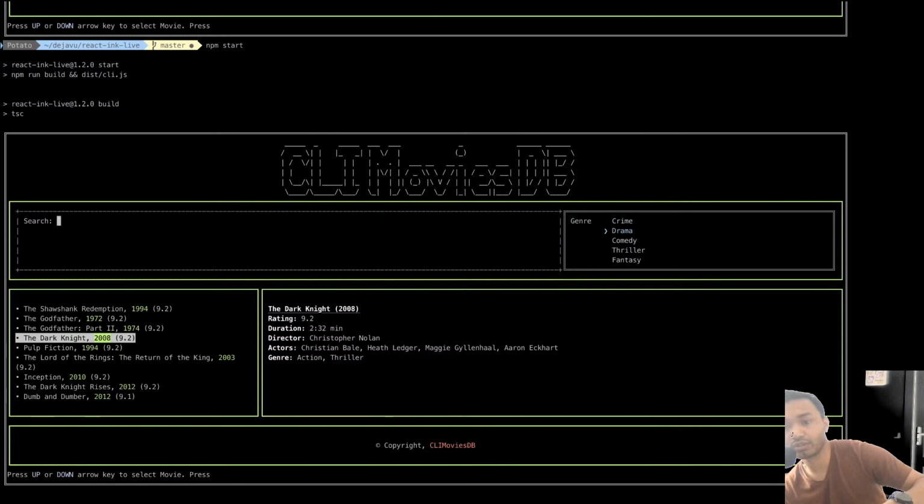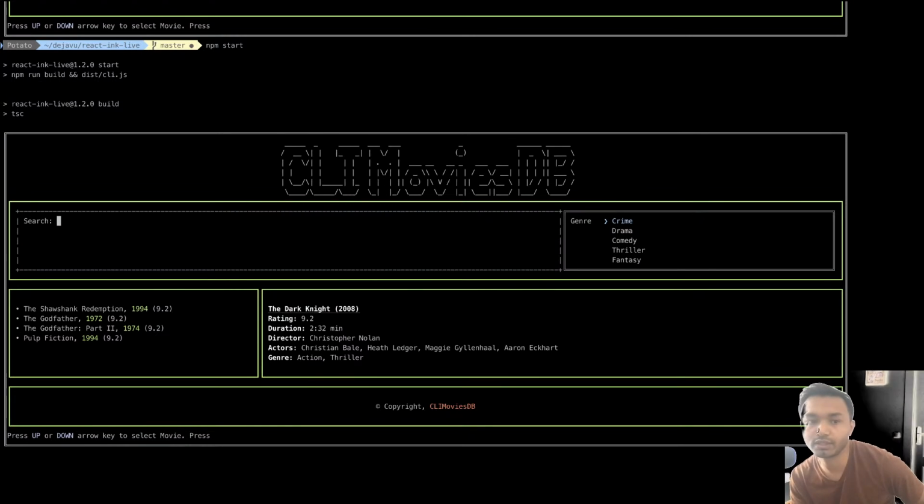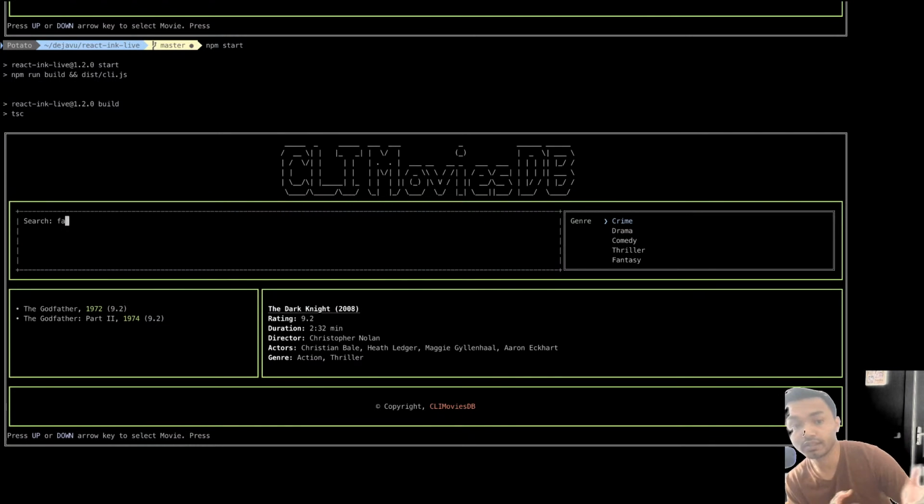You can use genre by selecting one of them. I can select comedy, and you see Dumb and Dumber. I can select thriller. I can select crime, and now I have these 4 movies for crime. At the same time, I can just search for FA, and it's filtering even those 4 movies. And we have this combination of search and genre. So that's all I did in an hour or more than that.